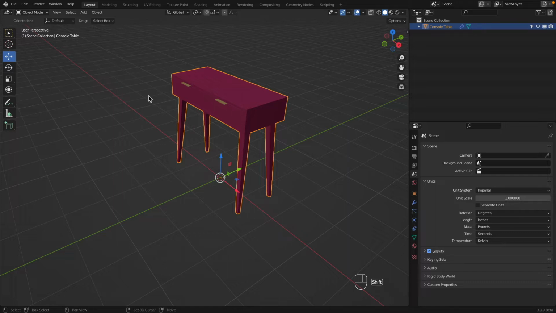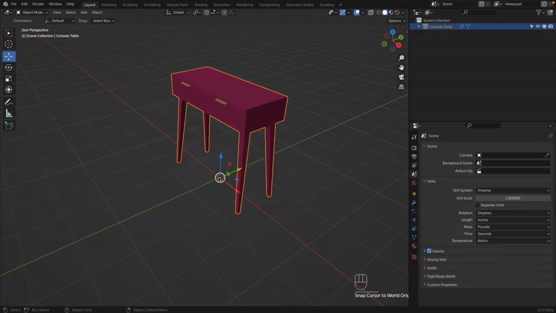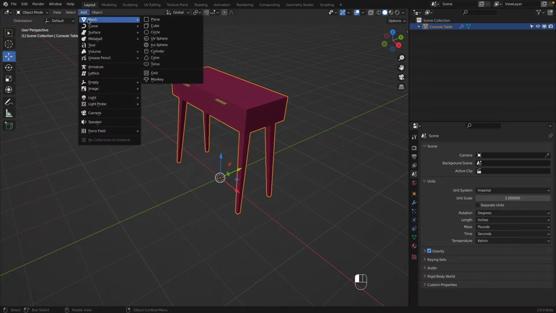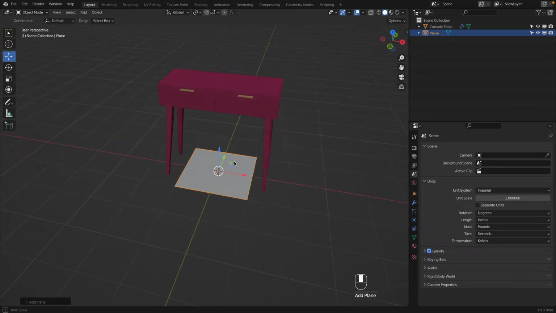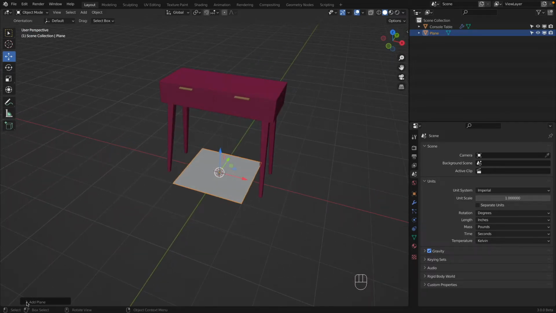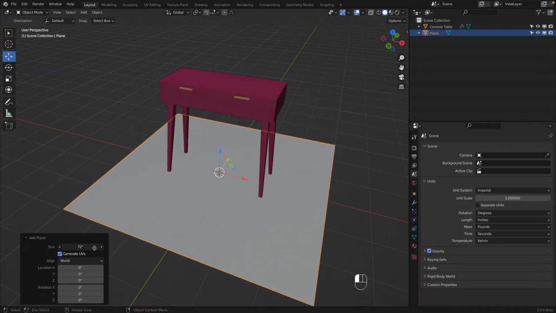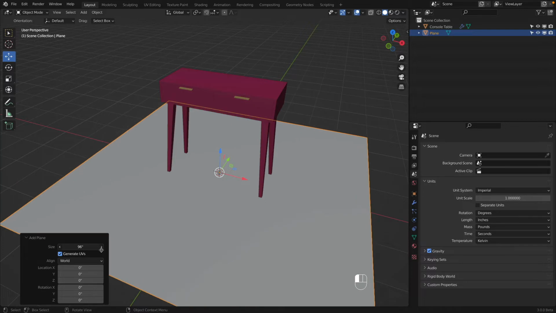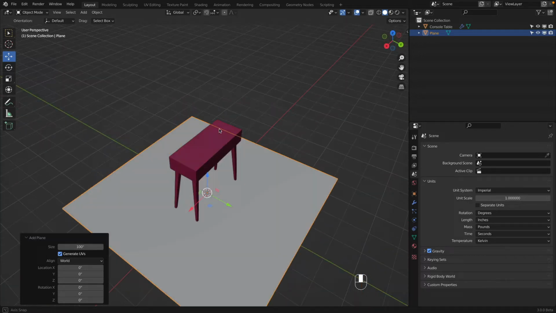So just out of precaution, press Shift S, cursor to the world origin. So the cursor is right there. And then we go to Add, Mesh, and Plane. This is actually way too small. And then we can go to here, turn this panel on, and then we can drag this one and make it bigger. Let's say 100 feet. Inches. Okay, very good.